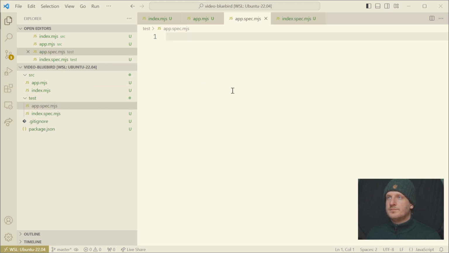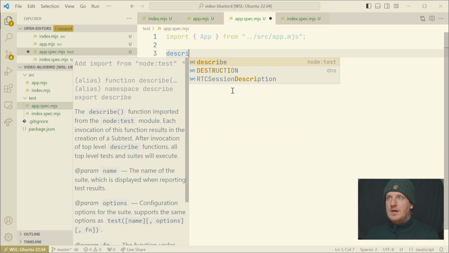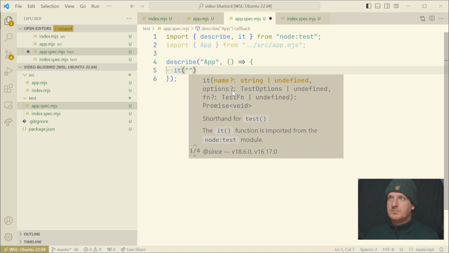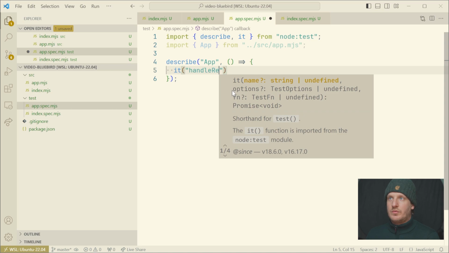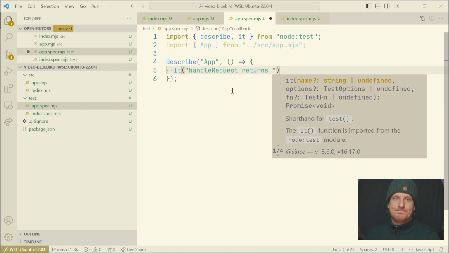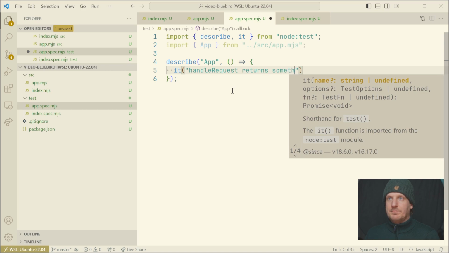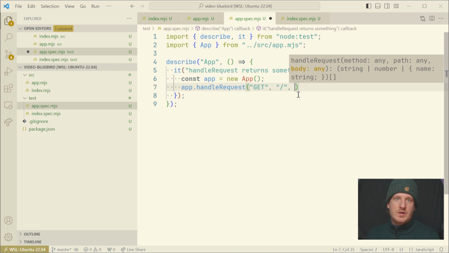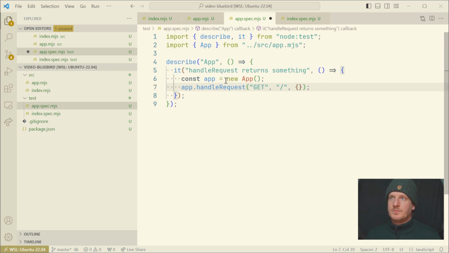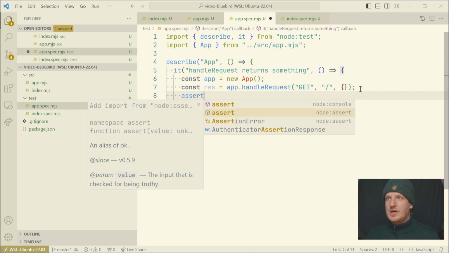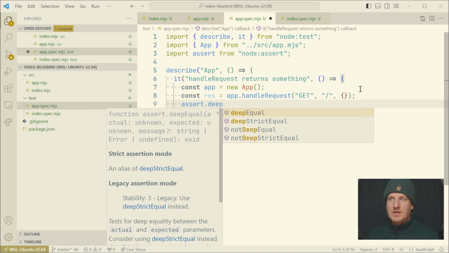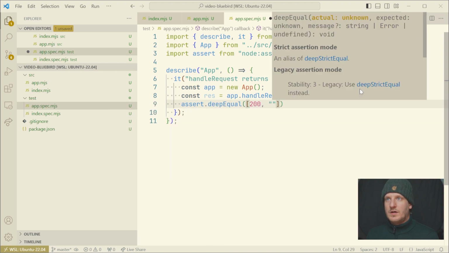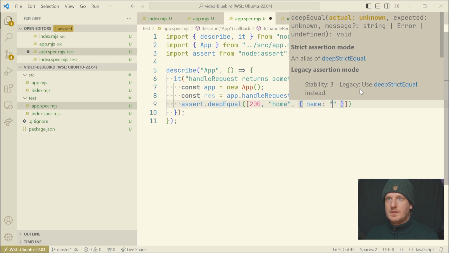And then in our test, I'm going to write something. First, I'm going to import app, and then I'm going to describe app test handle request. Handle request returns something, I don't know. It returns something. So it accepts a method, a path, and a body, and the body is nothing. And that's a response. And the response I'm going to check with deep equal, and that's going to be 200, the template name, and some variables. Joe.